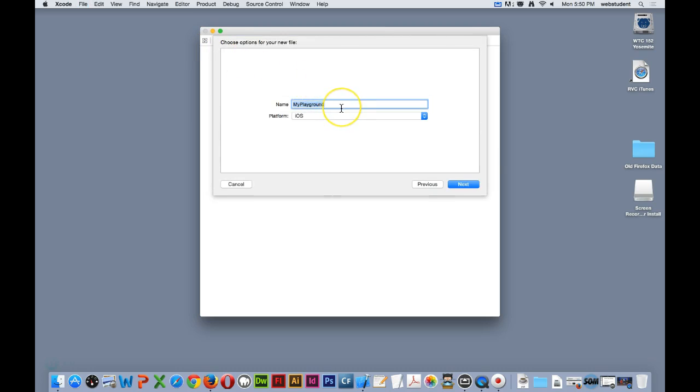And for the name of it, I just want you to type in your last name, no space, Playground. Your last name, Playground. And don't worry about uppercase or lowercase. Just last name, Playground. So I put Conkle Playground. The platform should be iOS, not OS X. OS X would be Mac development. We're doing iOS mobile development. So your last name, Playground, all one word. Make sure the platform says iOS. Then click Next.